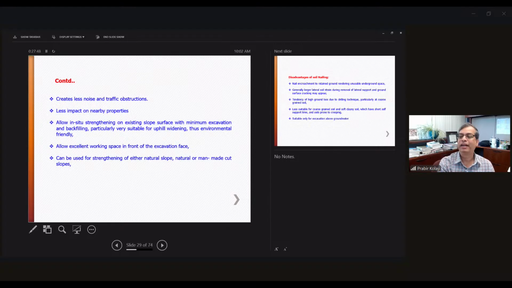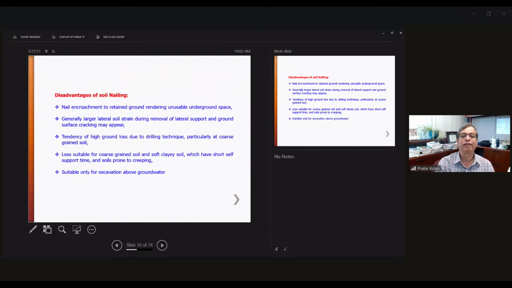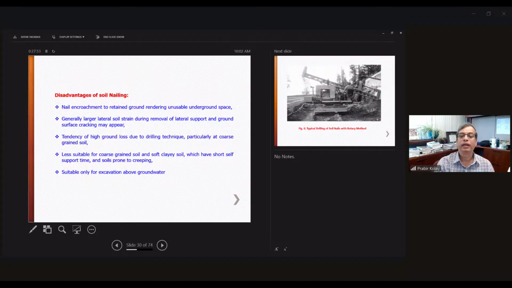Obviously, every method has some advantages and disadvantages. These are the disadvantages. Nail encroachment into the retained ground renders the underground space unusable. So we cannot use that. The nail is there. Same thing for ground anchors also. We cannot use the underground space.